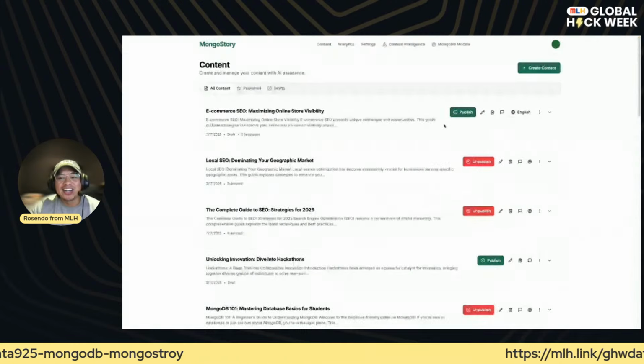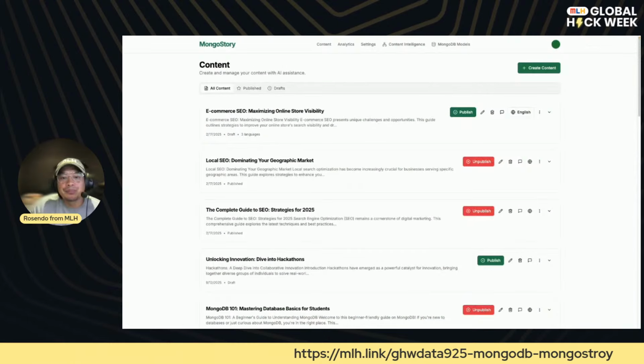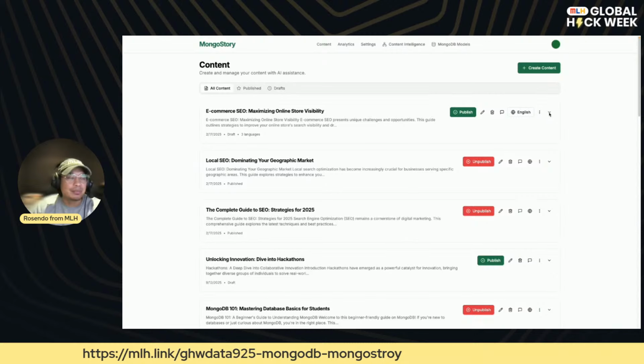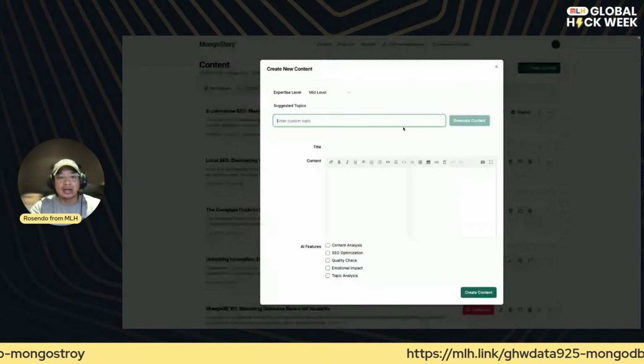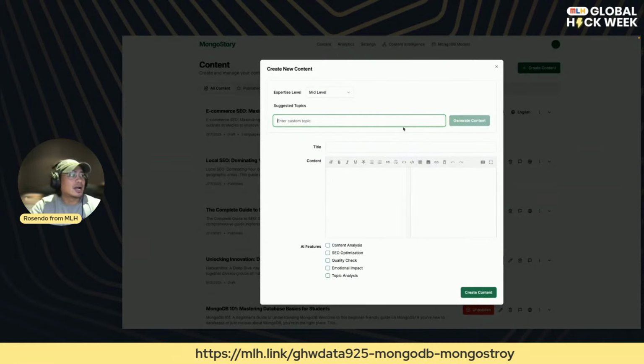But here, obviously, it's an AI or an LLM. Is it an AI or an LLM model? It's using a generative AI API. So it's not really like a model per se. It probably uses a specific model when actually generating the content.